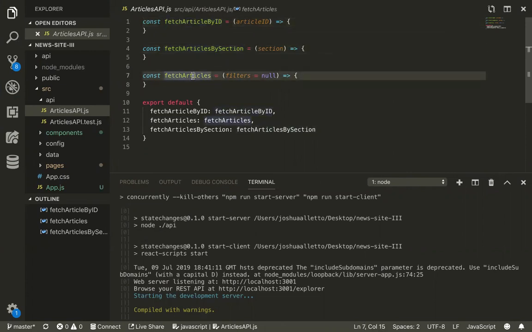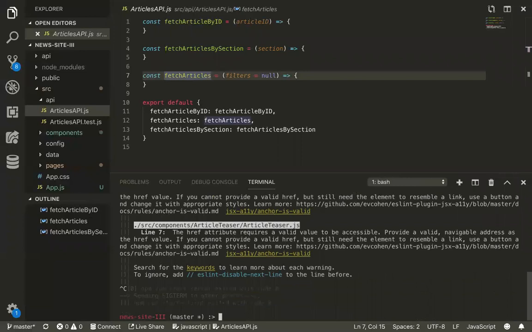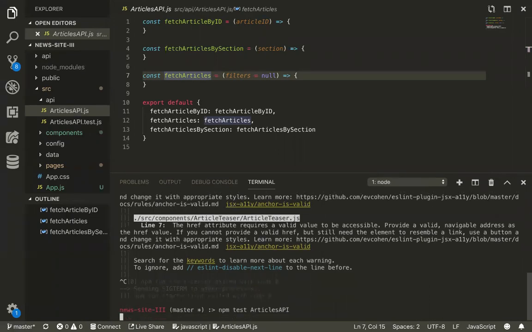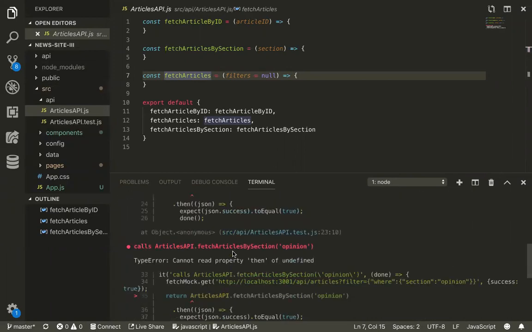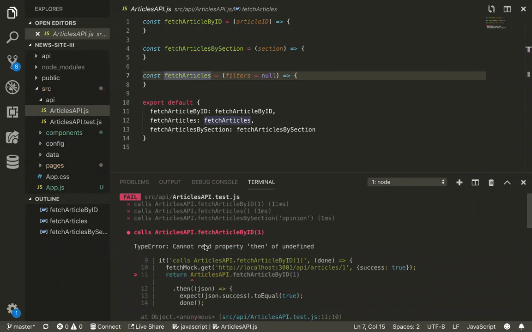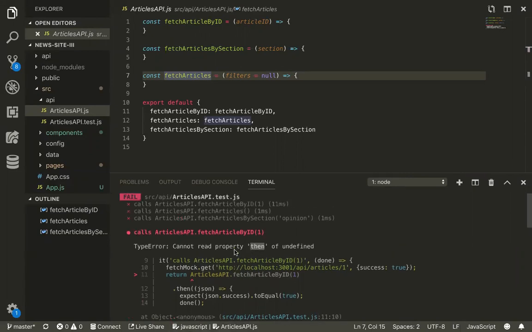Cool, that's our goal. We're going to use the tests that are already written for us to help us make sure that we're writing these in the way that the app wants us to. So I can run just these article API tests by doing npm test and then saying articles API. And that's just going to run these tests for me. And we should fail all of them. So we can just start up at the top and look at the first one. And this is fetch article by ID, right? Cannot read property then of undefined. So I mean, we haven't written this, so it's giving us an error, right?